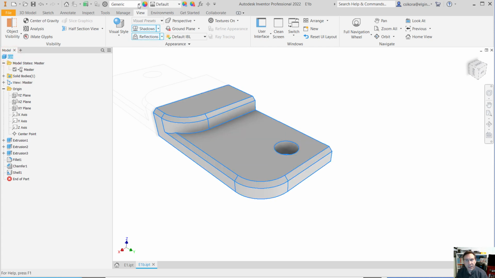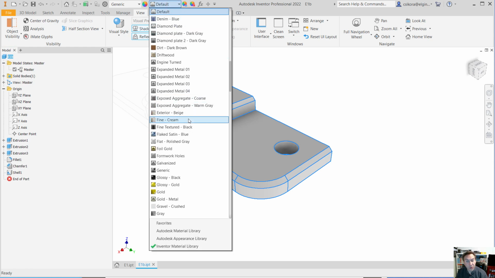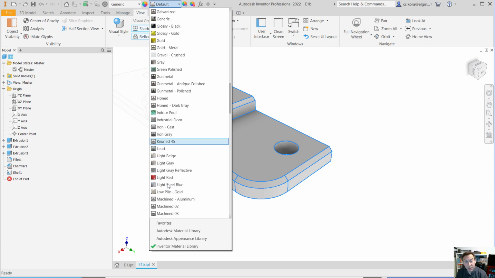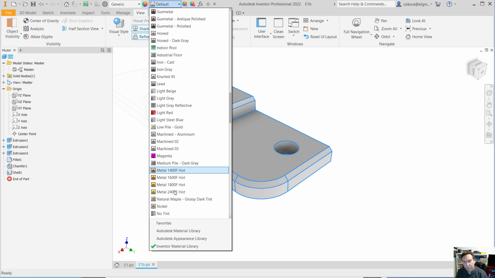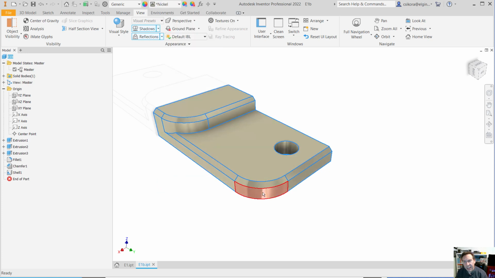Now there's generic, and then there's these materials, and you can find some really neat things here. For example, some of them are a little too wild for me, but it depends on what you're making in real life that you might actually need those. So for example, we have nickel. Let's go with nickel there, and you see it adds a certain sheen or a polish to it.